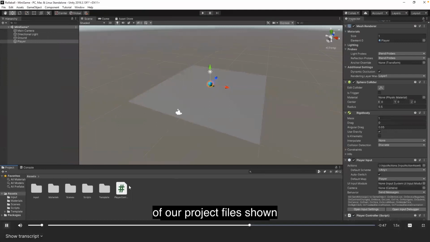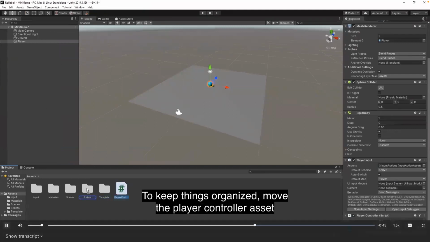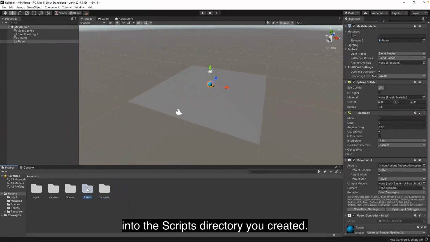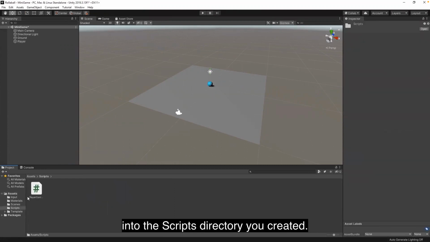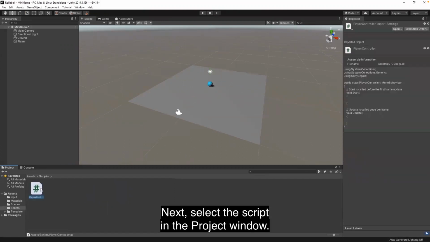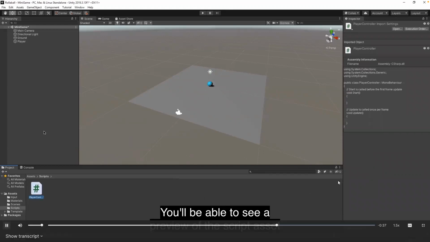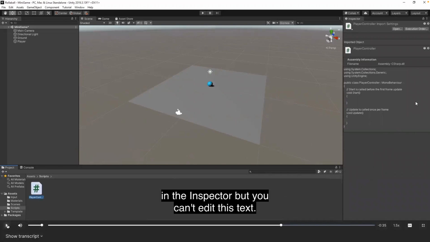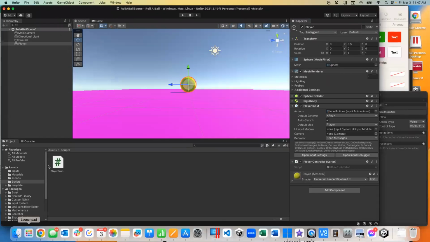Project window. To keep things organized, move the player controller asset into the scripts directory you created. Next, select the script in the project window. You'll be able to see a preview of the script asset in the inspector. I want to talk about this for a second.